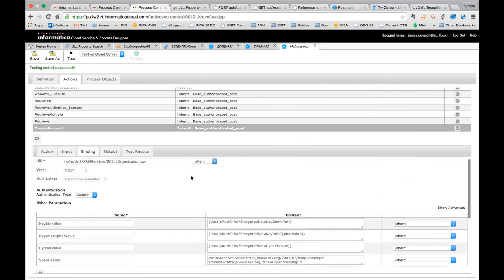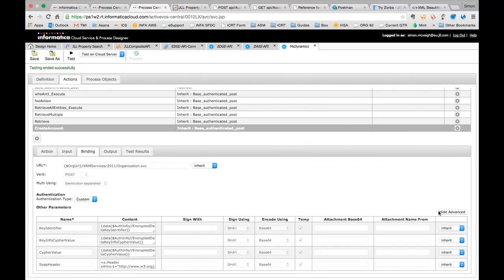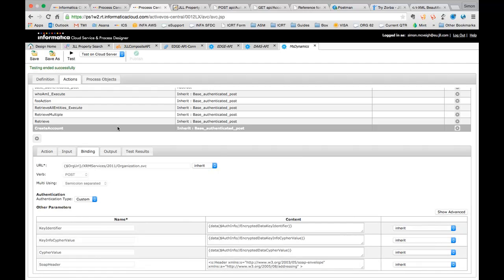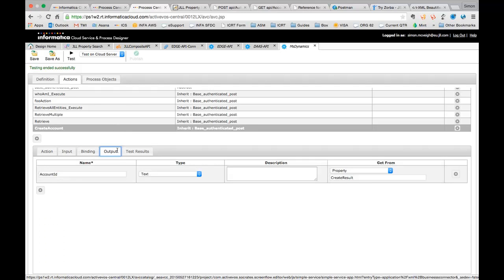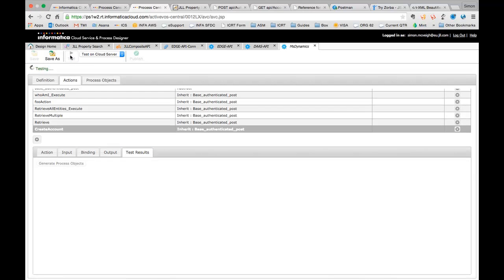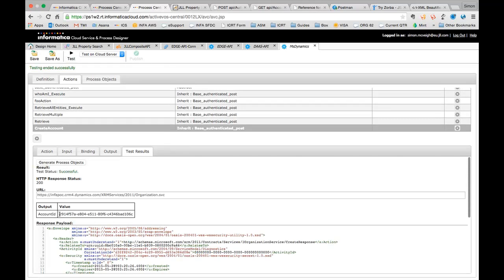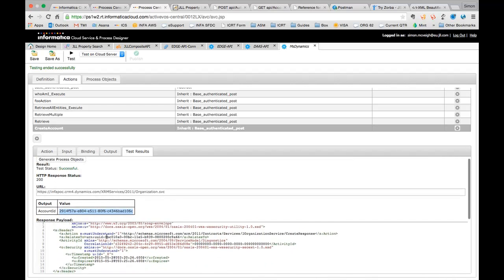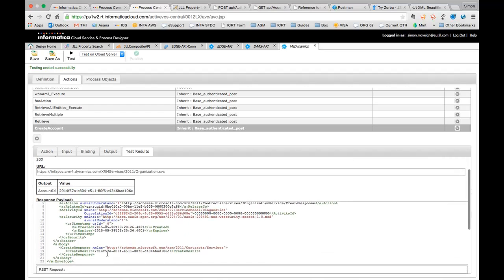And I think you'll find if you go through this, it's actually very easy to add additional actions. If you just look at the WSDL, find the request you need to send, we can then just paste that in here and execute. Very straightforward to do that. So if I just click test, it's going to use that session, and it's created my account ID, and you can see here the full response payload that's coming back from Dynamics.